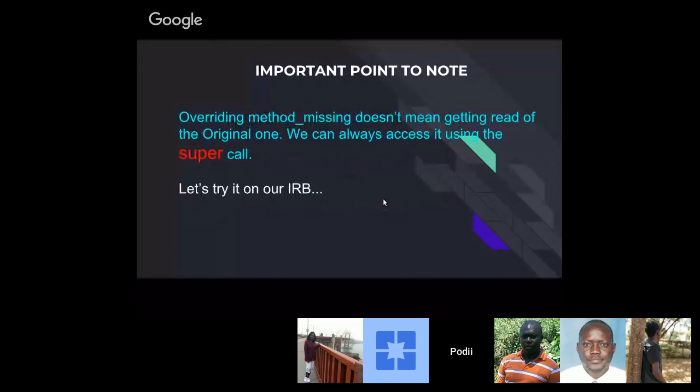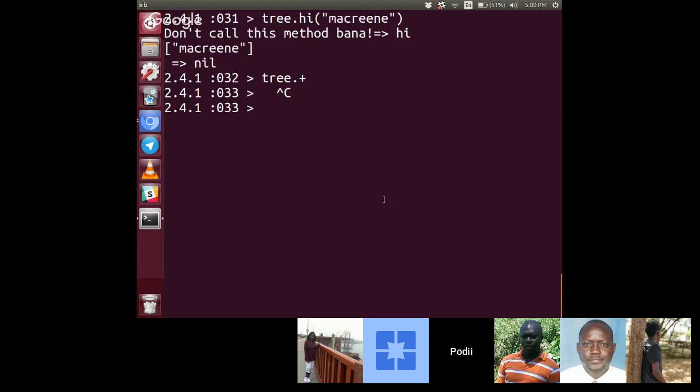I'll go to the next one. So this is what I was talking about earlier. When I override a method, when I take a method from my parent or from my grandparent, it doesn't necessarily mean that I'm altering the method. It just means that I've taken the method and I want to do what I want to do with it. But we can always access it using the super call. Let's try it. I didn't write code for that, so we'll just try it here.